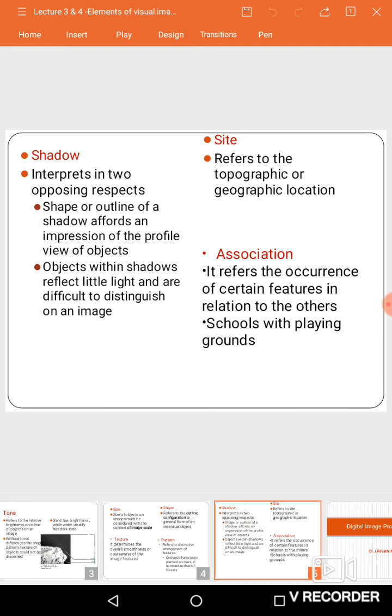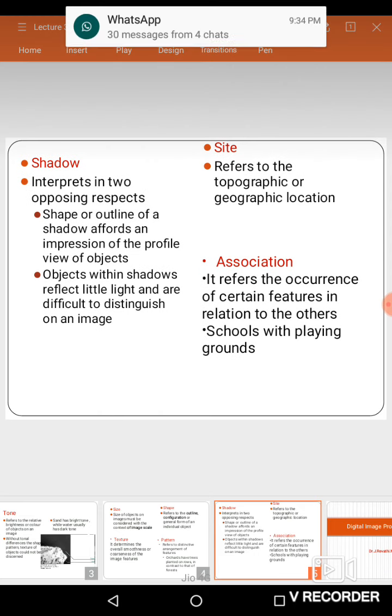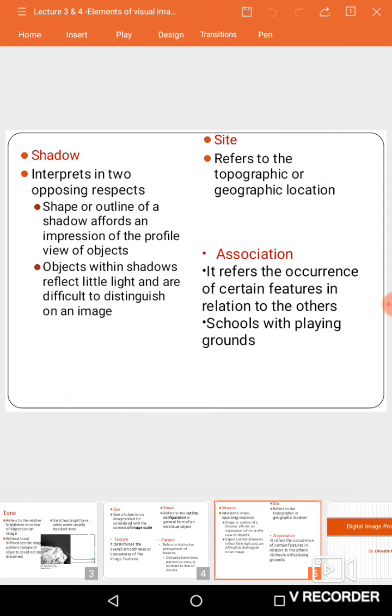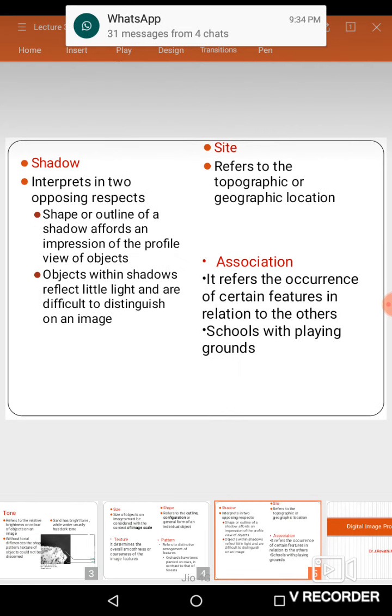Then coming to shadow, it is known as the opposite respect, where the absence of reflected light is known as shadow, and that is very difficult to distinguish in a particular image. Next we are going to discuss the site. It refers to the topographic and geographic location of a particular image. Association refers to the occurrence of certain features which are related to the image, for example, school along with the playground.